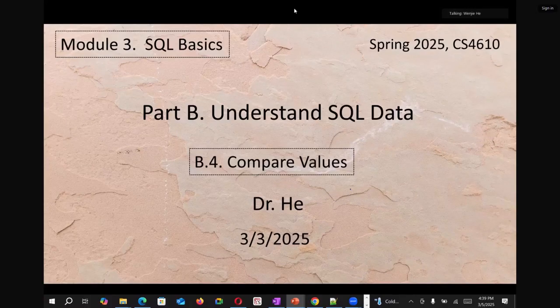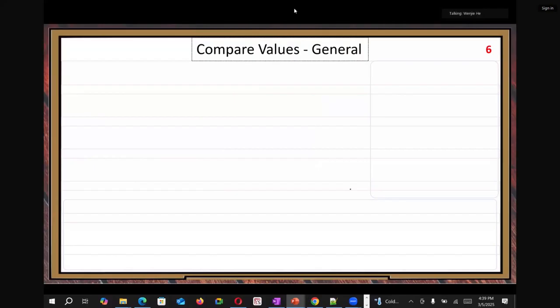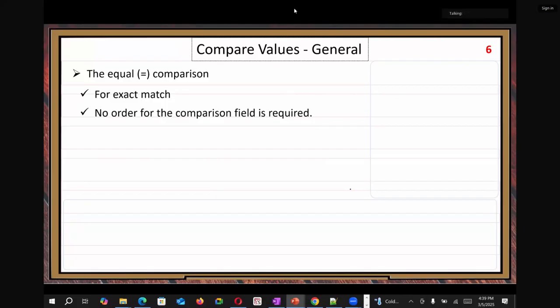B.4, compare values. Now we need to do general comparison. Equal operator: comparison for exact match. No order for comparison field is required. No order, less than or greater than. Order, less than, greater than, that's for the order information. Equal sign for match information. So they are different.